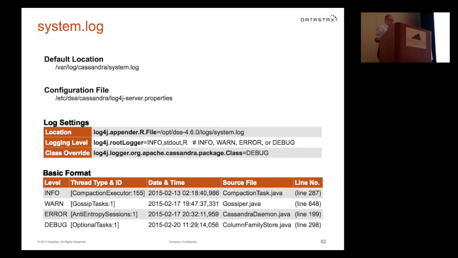The other half of the picture is going to come from the system.log. The system.log is located by default in /var/log/cassandra, and the configuration file is located in /etc/dse/cassandra. It's called log4j-server.properties.